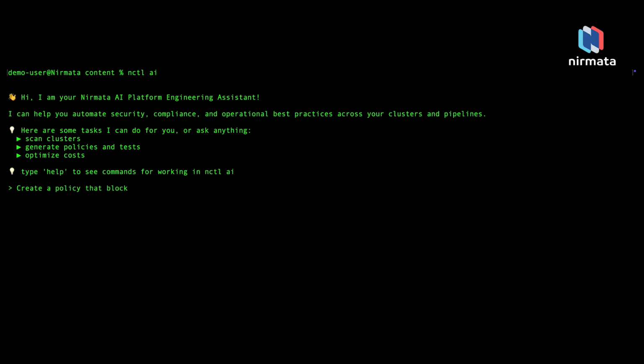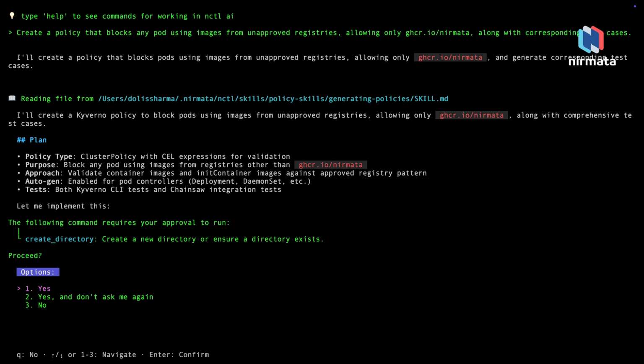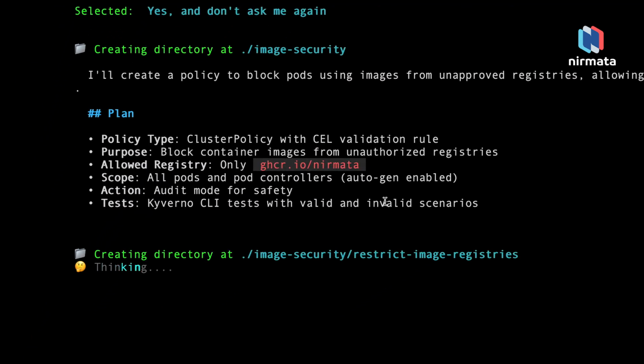Instead of manually writing YAML, we simply describe our security requirement. We want to restrict images to our trusted Nirmata registry, and we want the AI to create the policy along with test cases. The AI understands the context. It chooses Kyverno as the engine and uses CEL for high-performance validation.